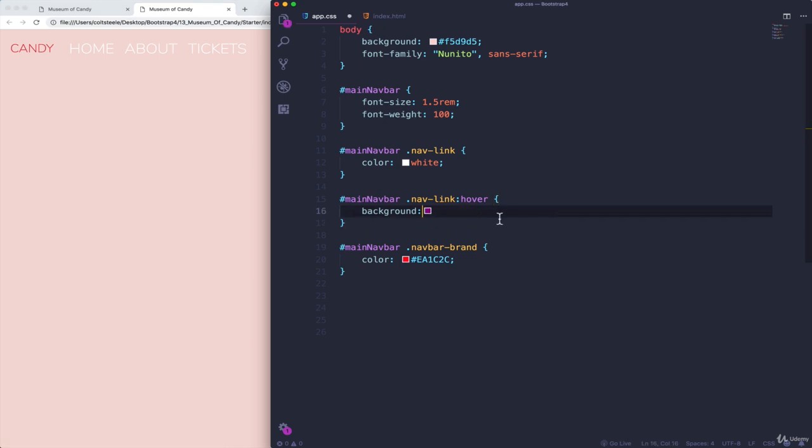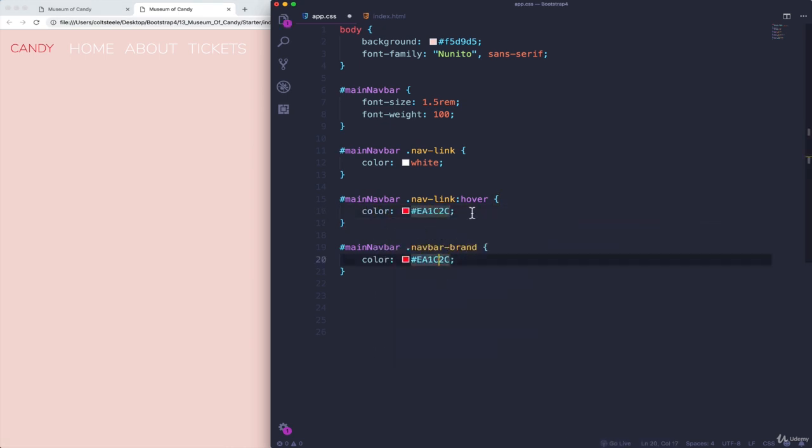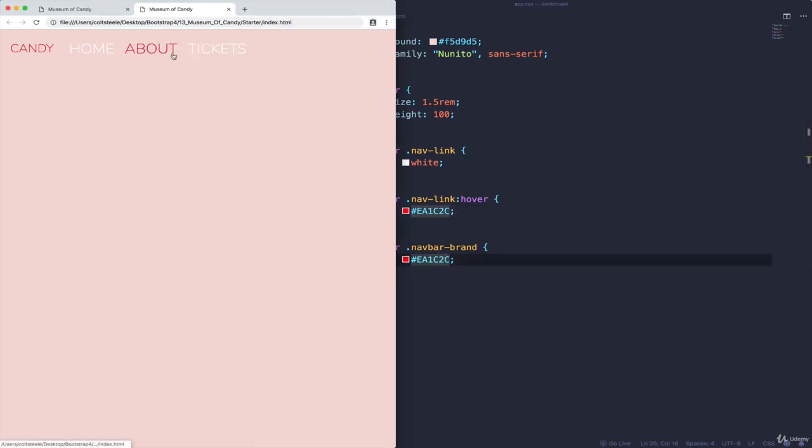But what we want is just to change the text color. So color is this red that I copied from the navbar brand. And now I hover and it turns red. Cool. So what else do we have to worry about?